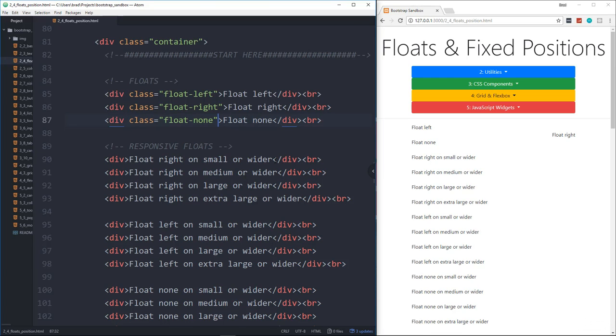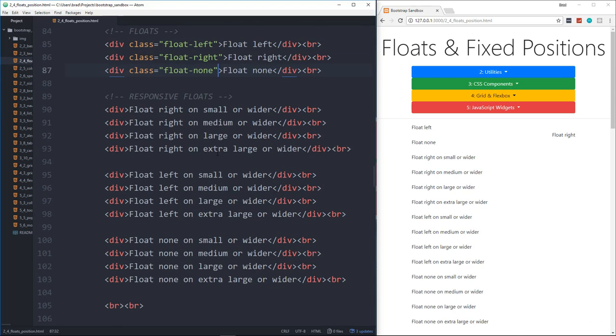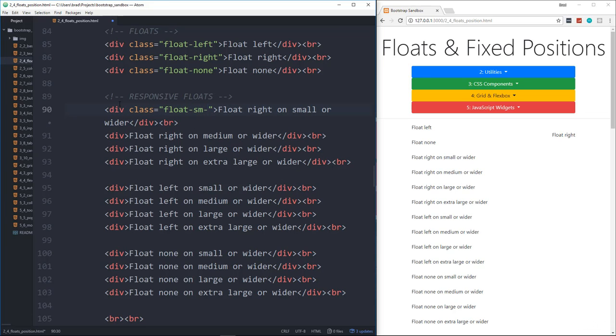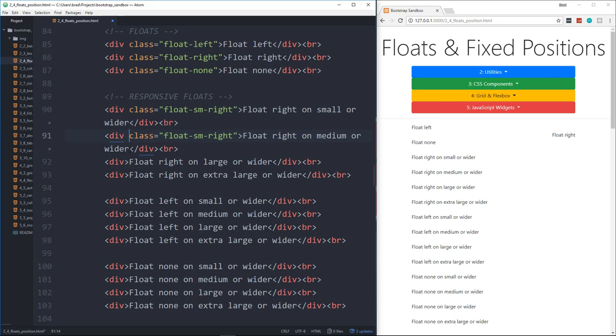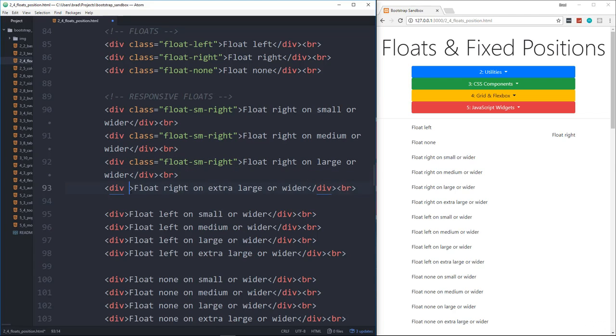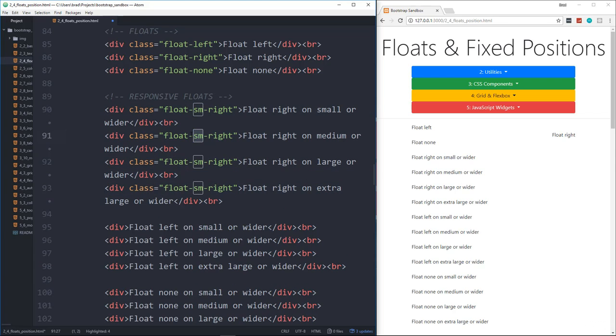floats none. Alright, now we also have responsive floats, just like we have the responsive text alignments. So let's say we want to float on small screens or wider. We can give this a class of float sm right in this case, and then we'll just go ahead and copy that. So we can do float sm right, float md right for medium and up, then we have lg for large and up, and xl for extra large and up.